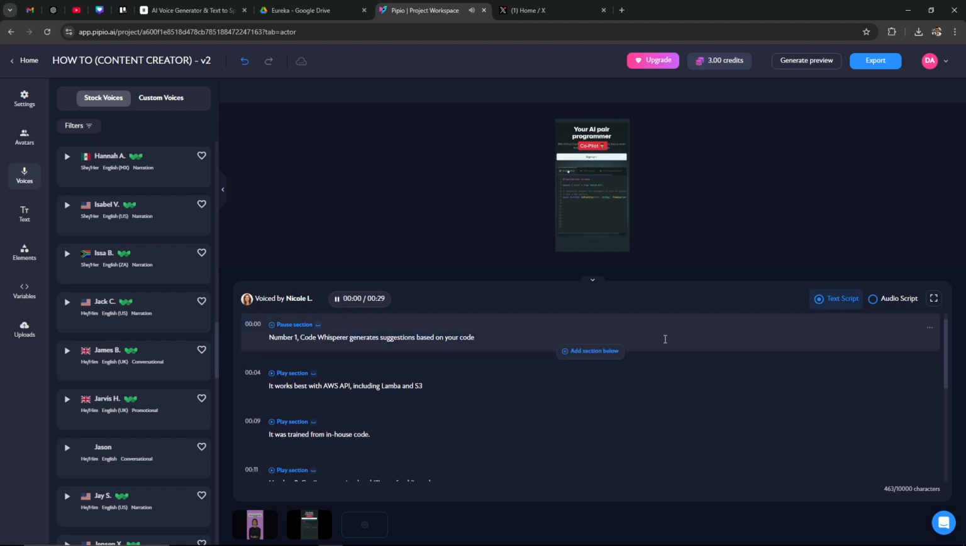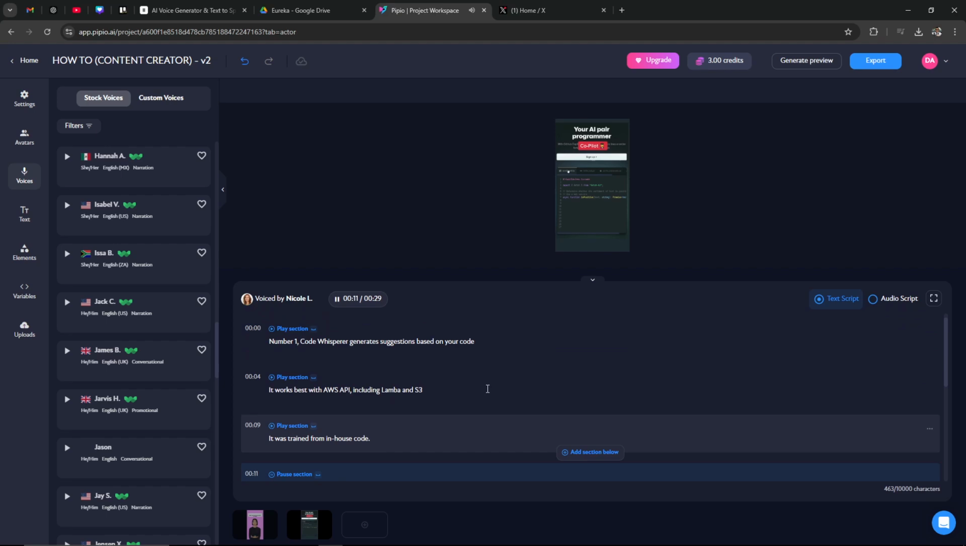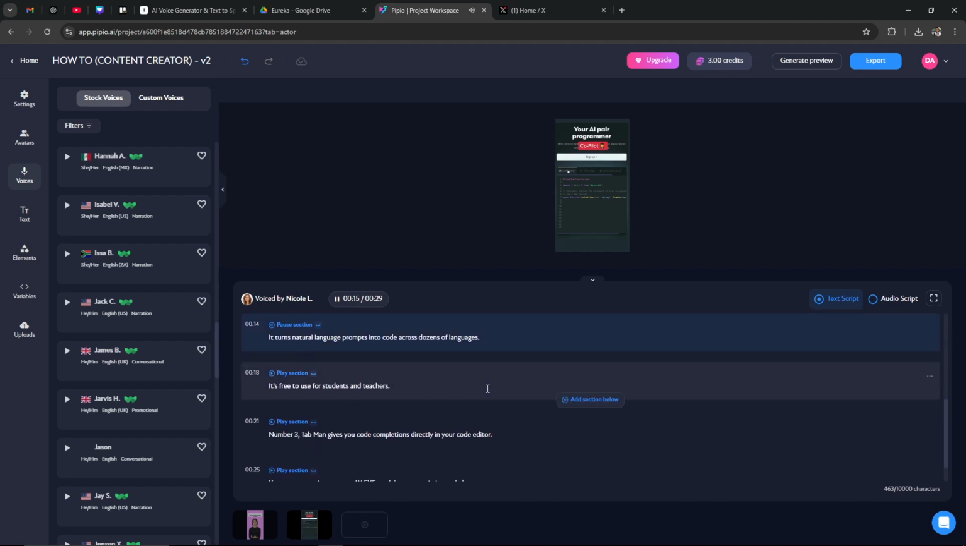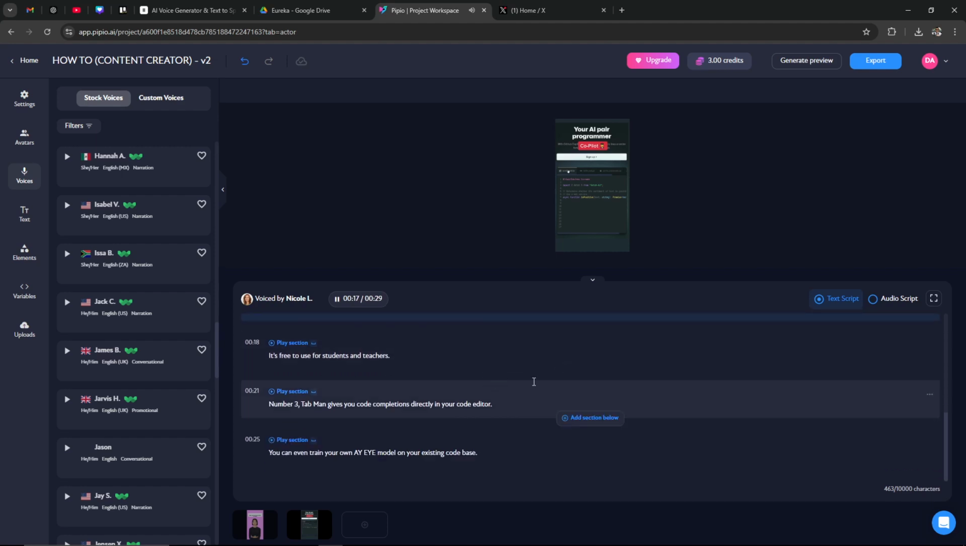Number 1, Code Whisperer generates suggestions based on your code. It works best with AWS API, including Lambda and S3. It was trained from in-house code. Number 2, Copilot was trained on billions of public codes. It turns natural language prompts into code across dozens of languages. It's free to use for students and teachers. Number 3, Tabman gives you code completions directly in your code editor. You can even train your own AI model on your existing code base.